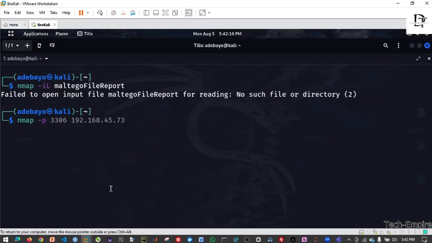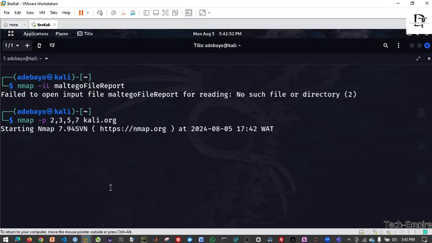If I have a specific port, I can specify it, or if I have a range of ports, I can do 2, comma, 3, comma, 4, 5. Any ports I have, I will continue to list them. Then the next thing I'll do is put the target at the end, let's say kali.org. Then it will do the scanning on these ports for me, assuming I know the ports I want to scan.